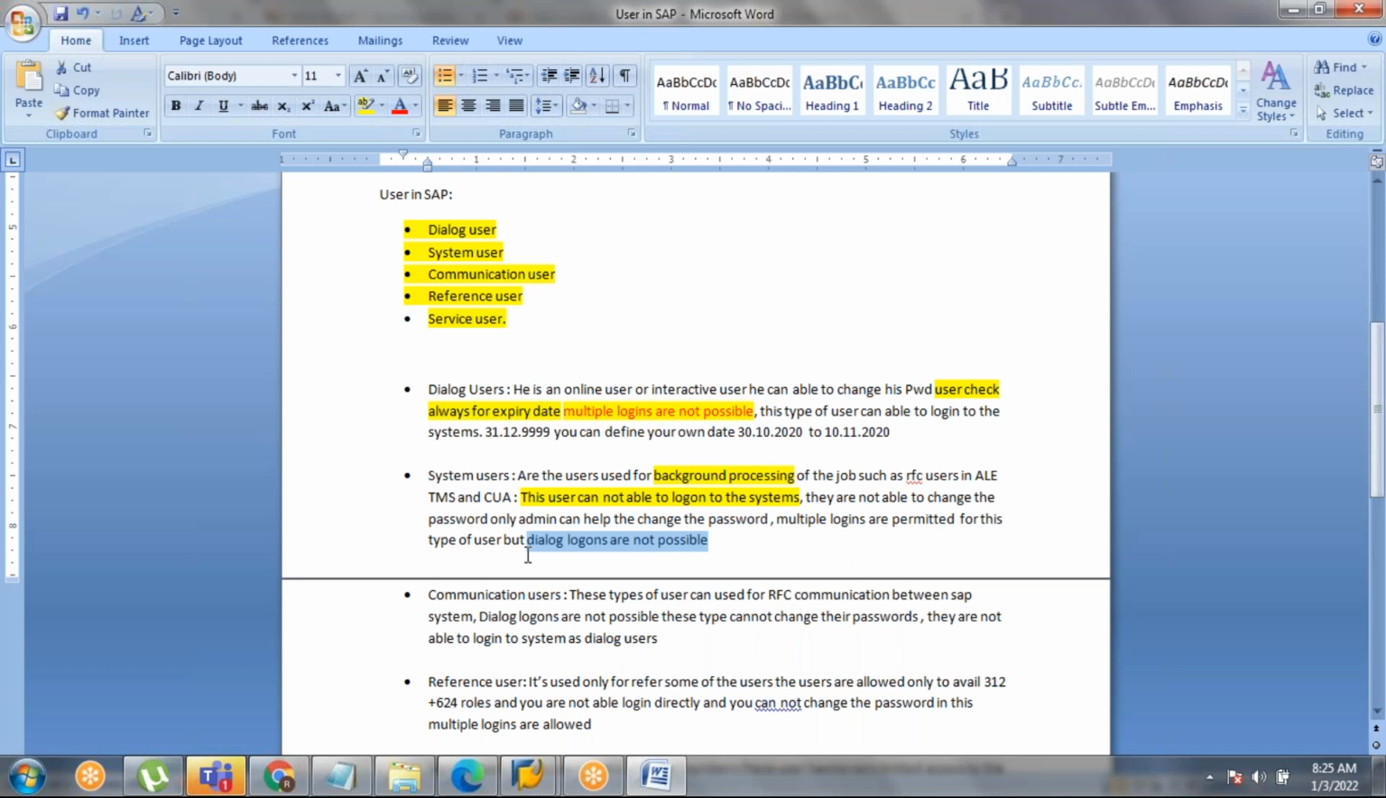You need to be ready with all guns, because you need to solve tickets within 30 minutes. It is not that you take the ticket, log in and take time, because your manager will always be behind you asking what happened, why is it not solved? It is an easy ticket, to be solved in 10, 15, 20 minutes. Every day we need to solve some 15 to 20 tickets in our shifts, depending upon the availability of tickets. So this is the system user.